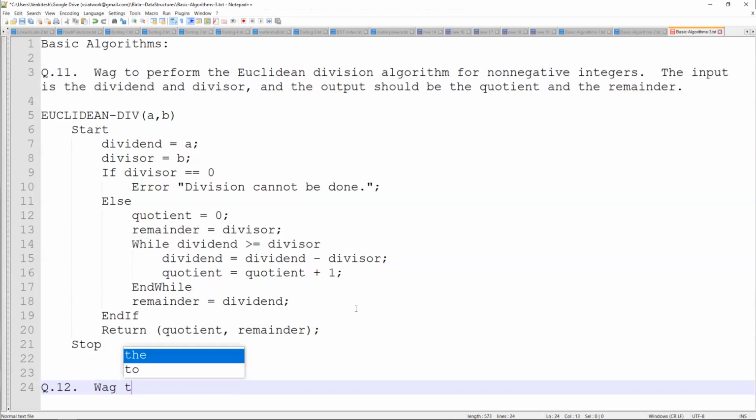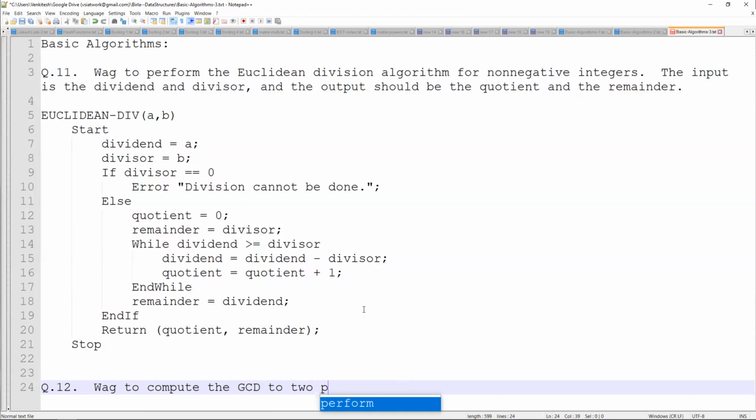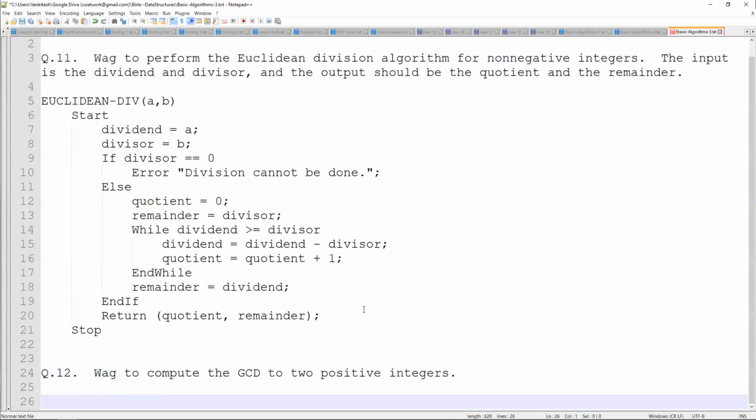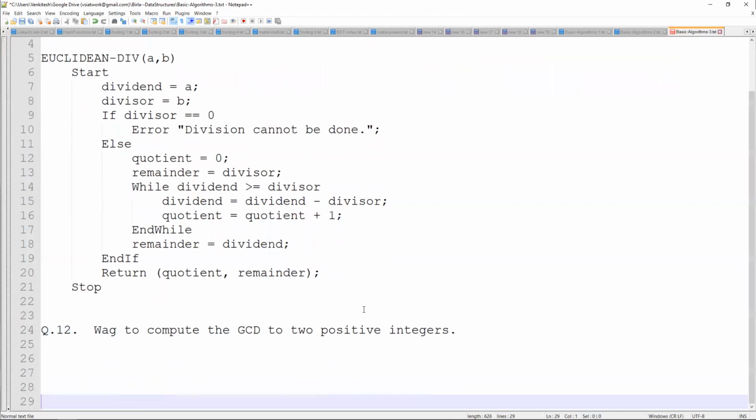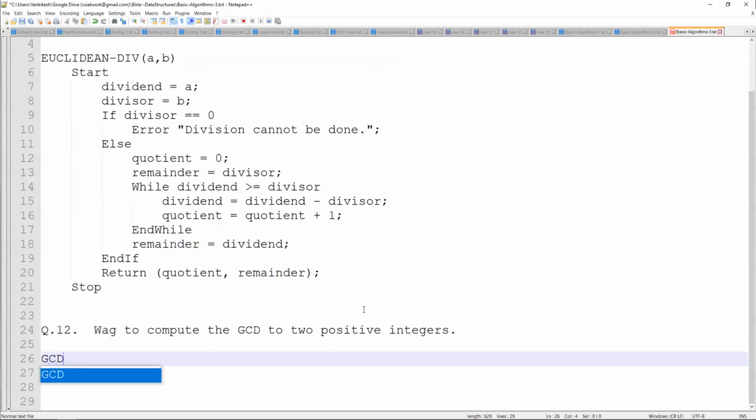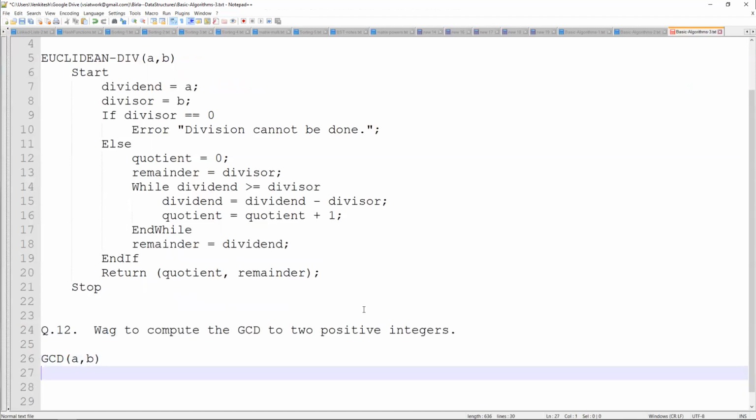Okay. So write an algorithm to compute the GCD, greatest common divisor, of two, let's call it positive integers this time. We don't want to play around with zero. GCD makes sense for positive integers more. So positive integers, and we have to use the Euclidean division algorithm in order to do that. Okay, so how do we do this? So now it's called GCD, A comma B.